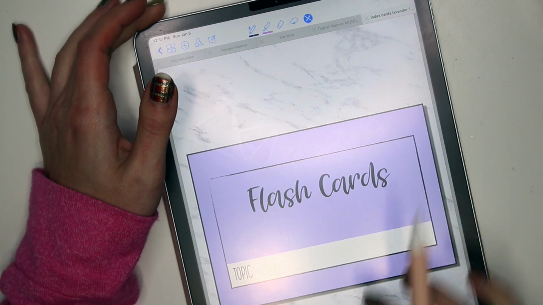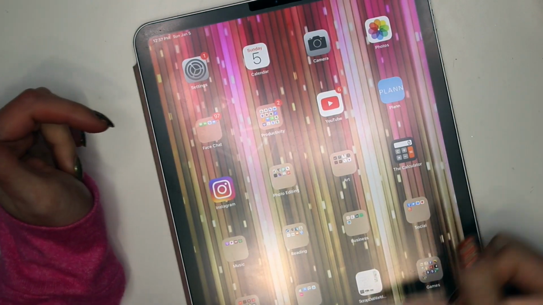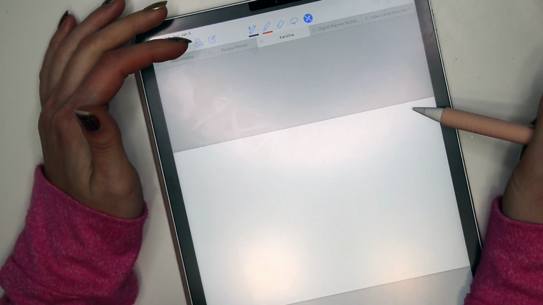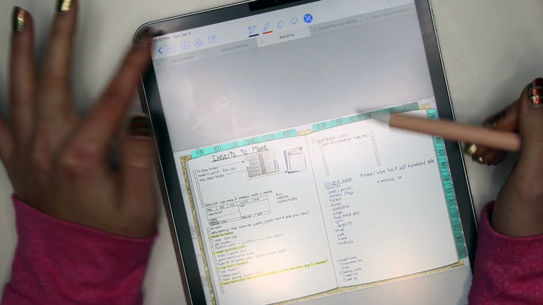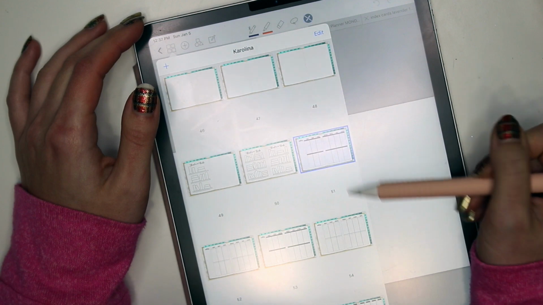Then I also have the new inserts, which I will show you guys. I took screenshots of... Actually, I will just show you some that are already in my planner that I used to take photos of. So these are in my old one because I didn't make the new one when I made these inserts.